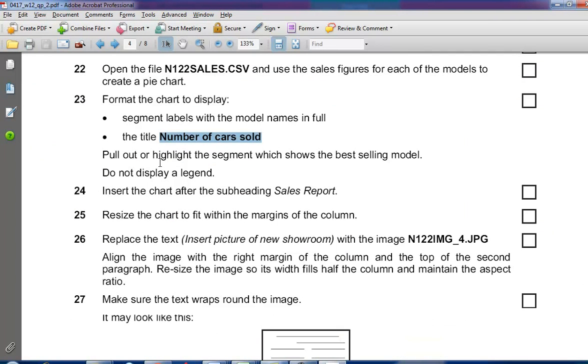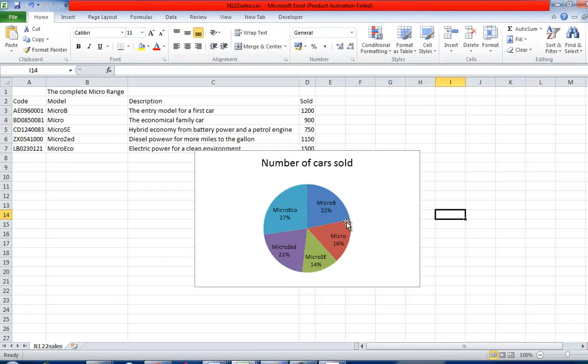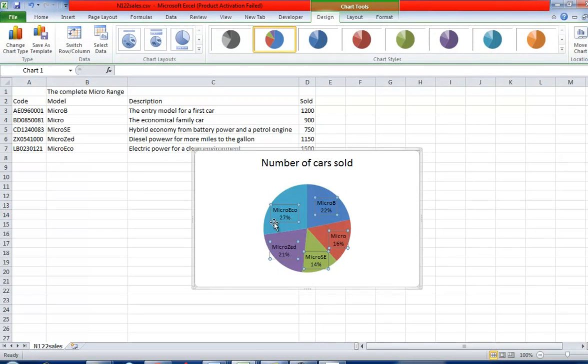Pull out or highlight the segment which shows the best. Do not display a legend. We don't have legends. I think this is the best. Oops, not all of them. Just one.